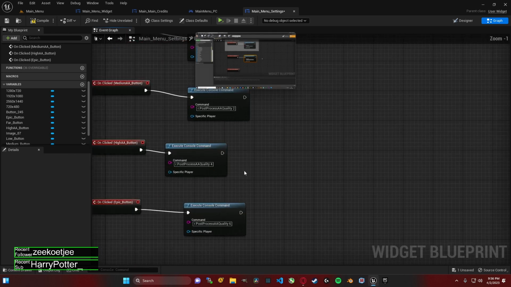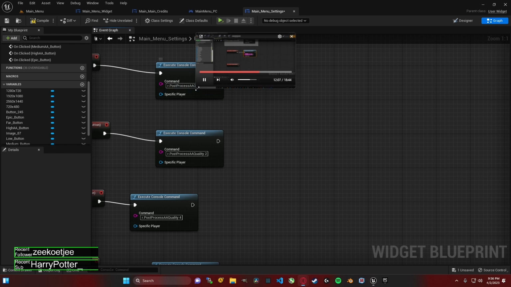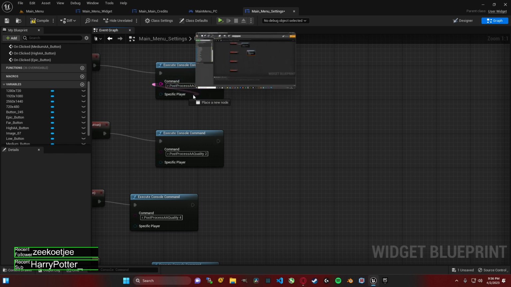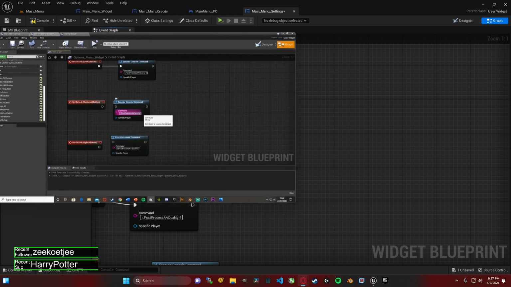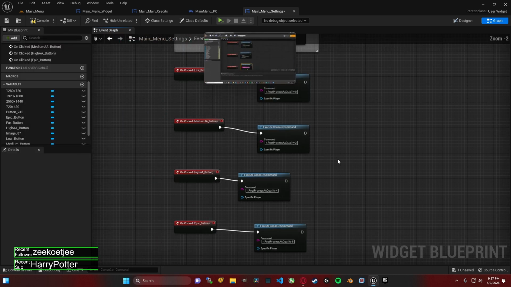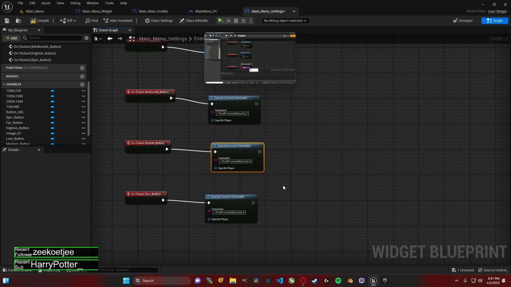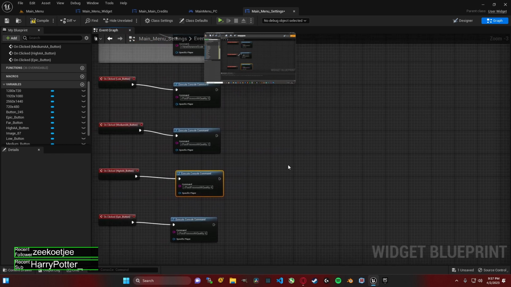That's it. Set it to 0. So r.postprocess AA quality is space 0. And I'll copy and paste this another 3 times. Move these down here. And then for medium, I'll set it to 2. For high, 4. And then for epic, I'll set it to 6. And then I'll just plug all these in like so.